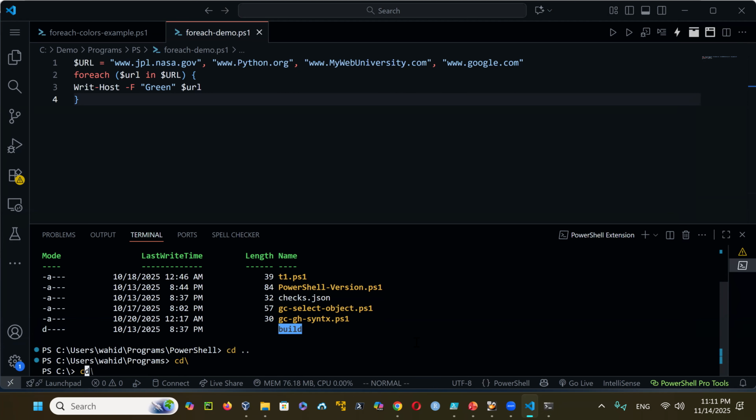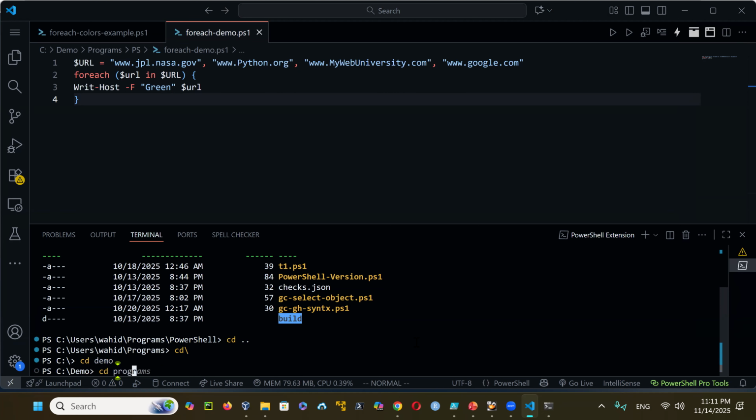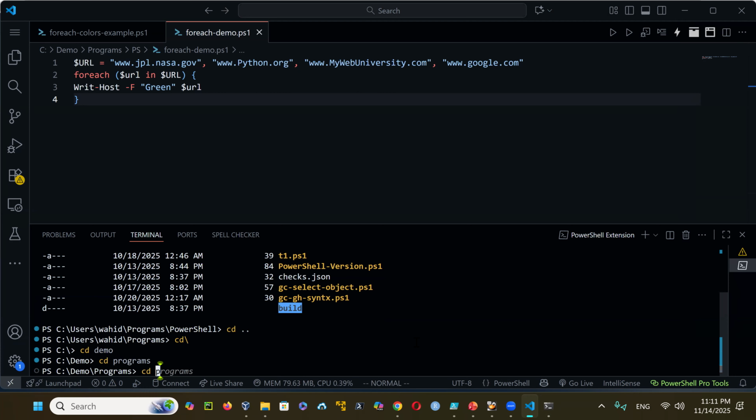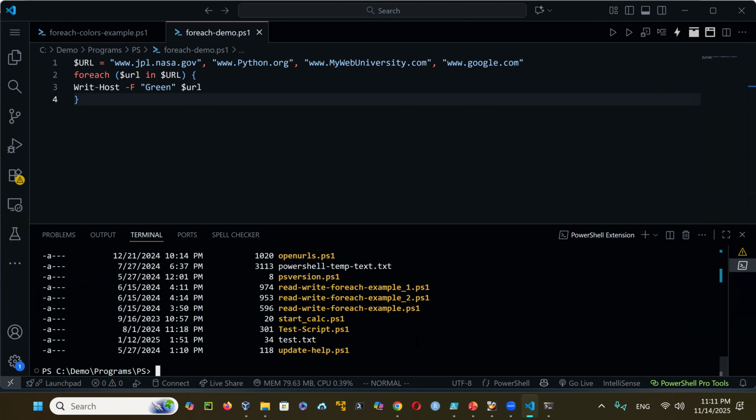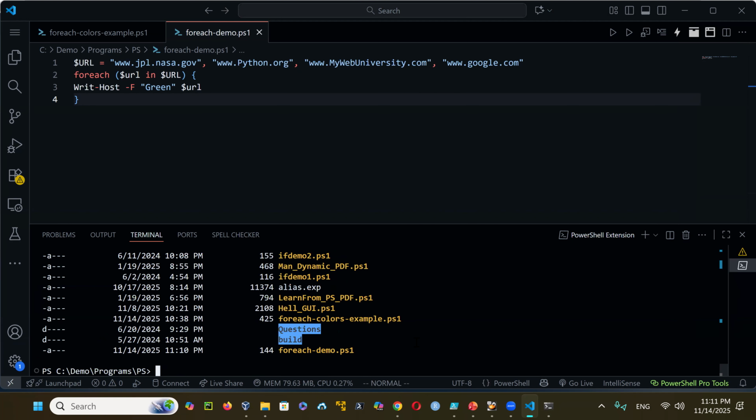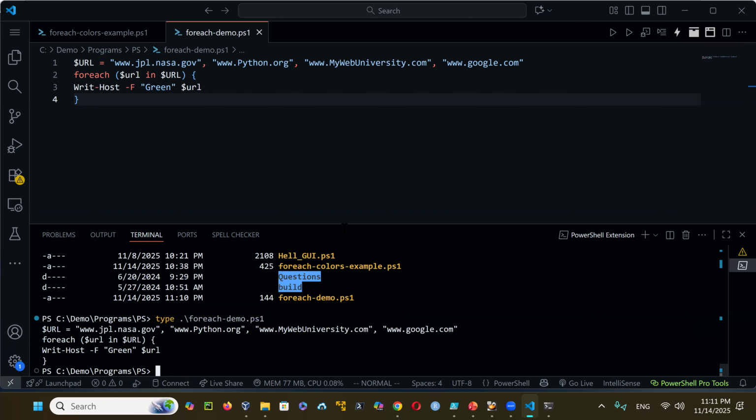Under the demo programs, and then PS, now I say show me the last one sorted by item, and this is the one that we have here. If I say type for each dash demo, then you can see the content of this one matching the one there. Let's run it without correcting the mistake here.